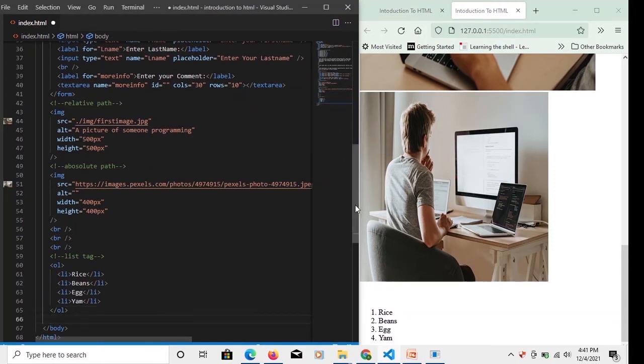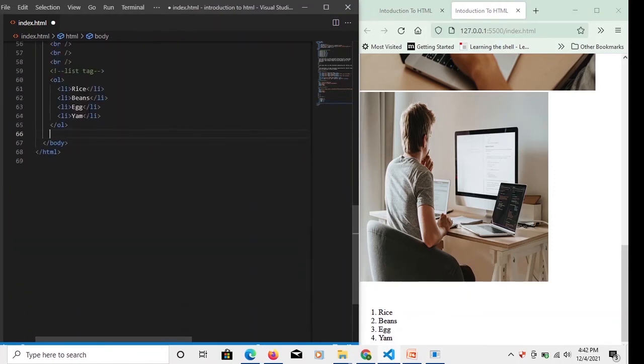In creating an unordered list tag, we have to include UL. So type UL. Let me just create a H1 tag here to differentiate, and name this unordered list. Inside this UL, we are going to create an LI tag.